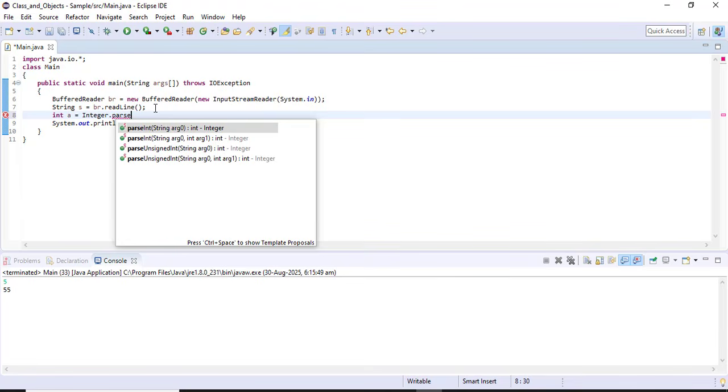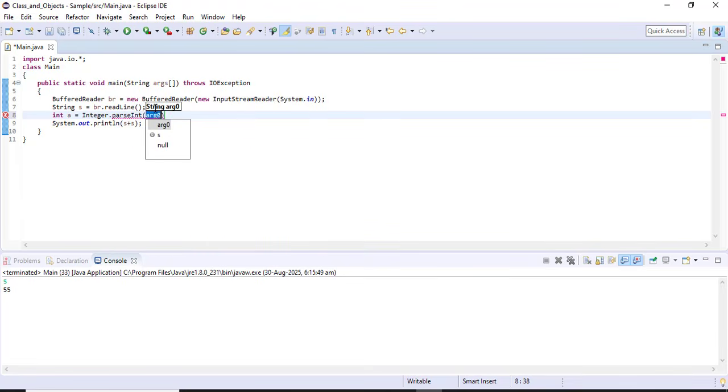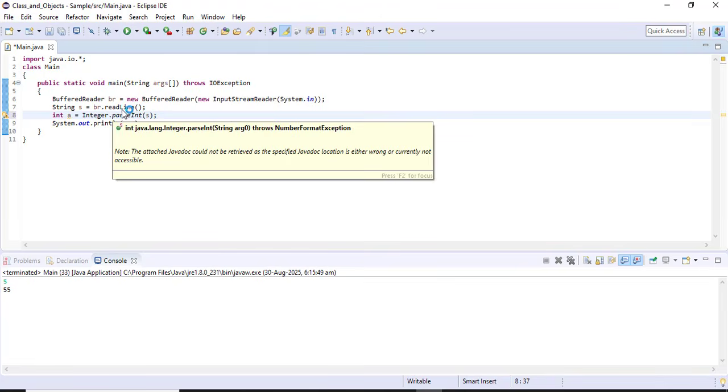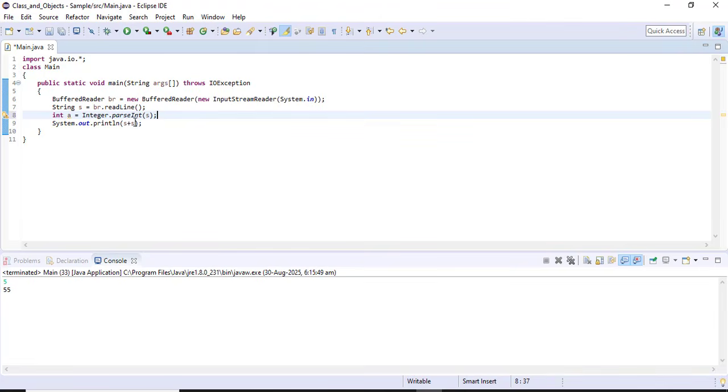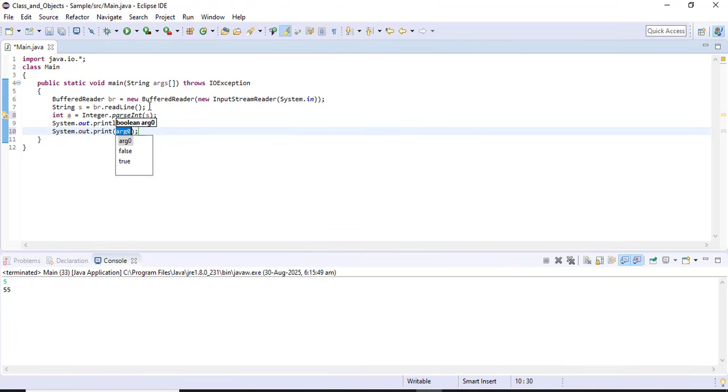Integer.parseInt. So the input I have got, I store it in a variable called s, and it is in the form of string data type. Now I need to convert it into integer. I am typecasting and storing it in a variable called a. Here I'll print both s and a so that you can know the difference.